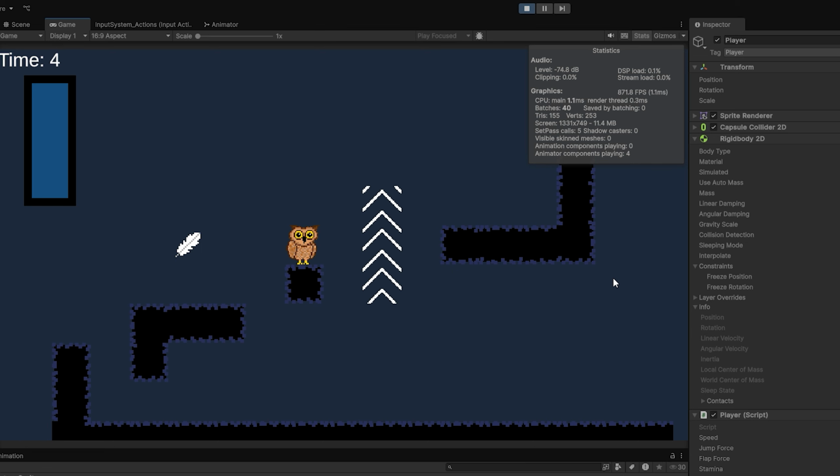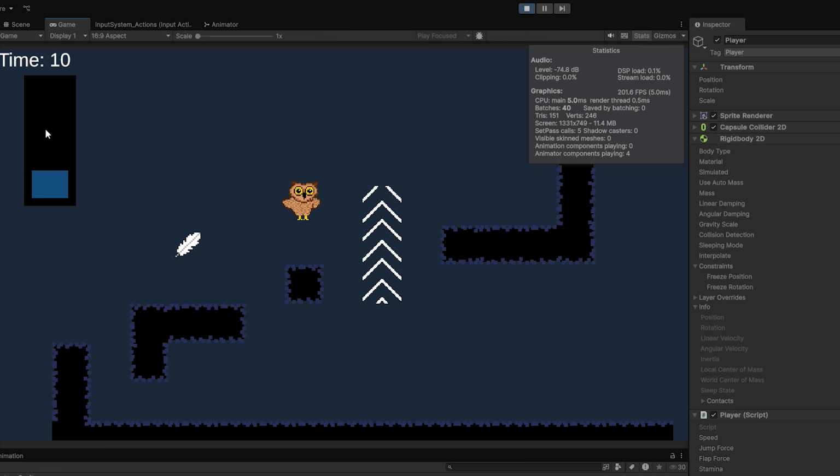So, wind. Last time I told you about gliding, so if you hold space then you will float down, but at the cost of depleting your stamina.